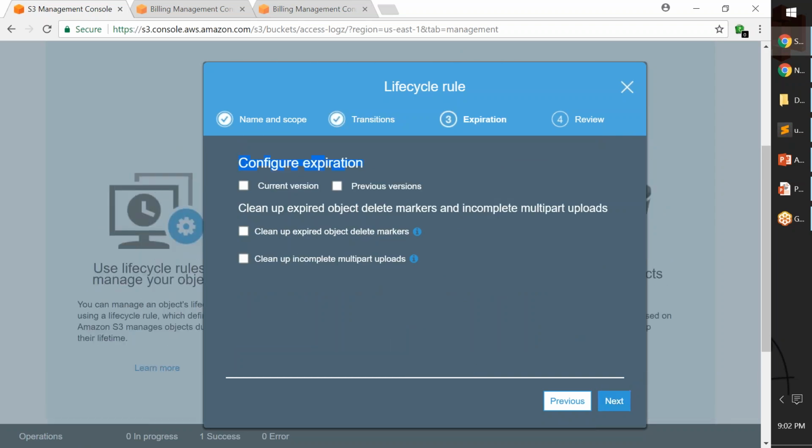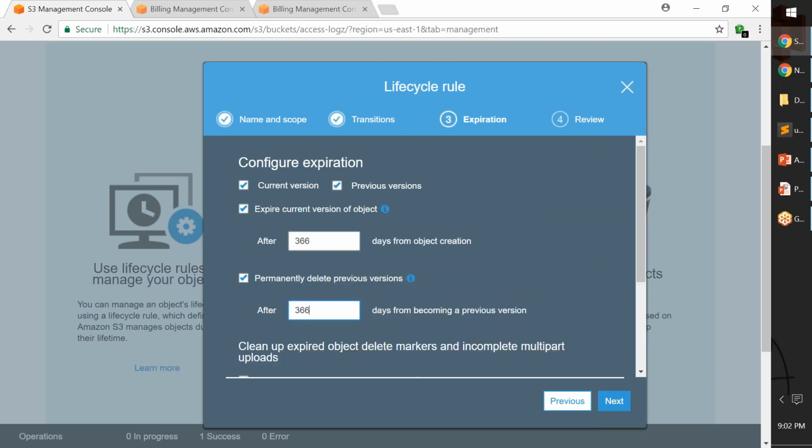So here I'm going to set the expiration. After how many days I want to set expiration, what I'm going to do is set it for both, and I'm going to set the expiration for 2 days.